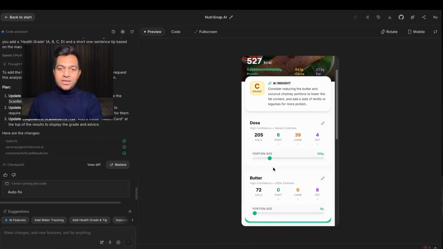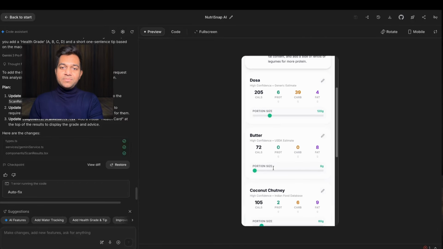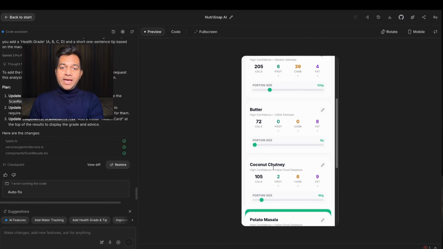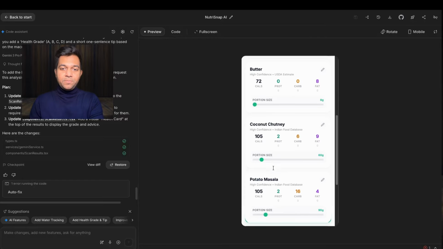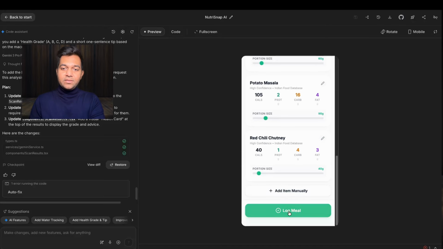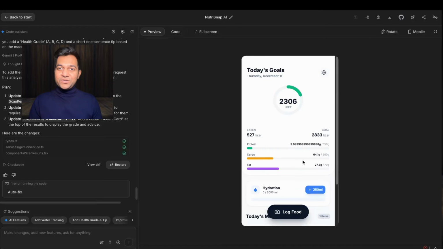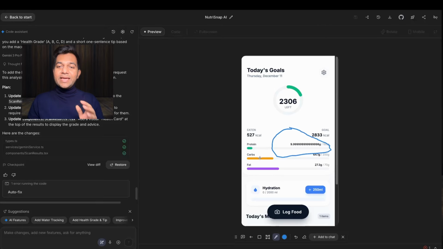And as you can see here, you can change the portion size, because sometimes the photo doesn't reflect the accurate portion size, then you can change the portion size and then you can add log meal. This is really professional. I'm loving it. And here you can see the protein section. It can improve it by quickly asking it.